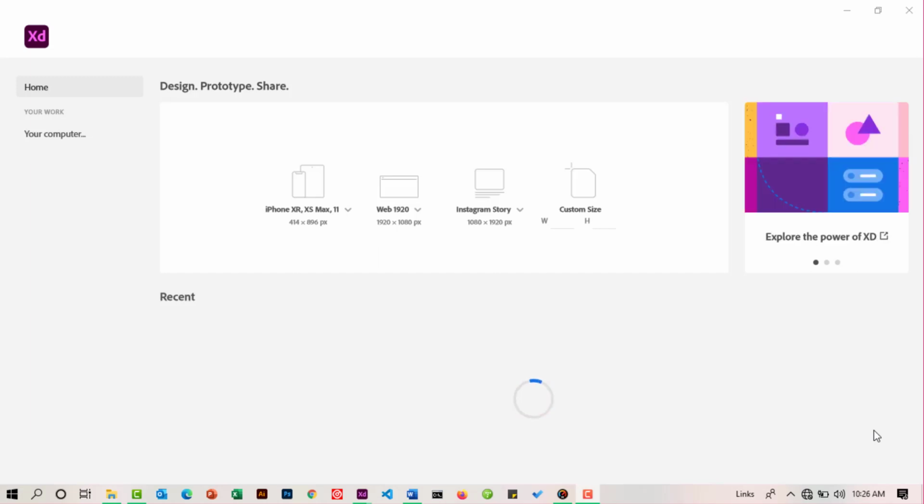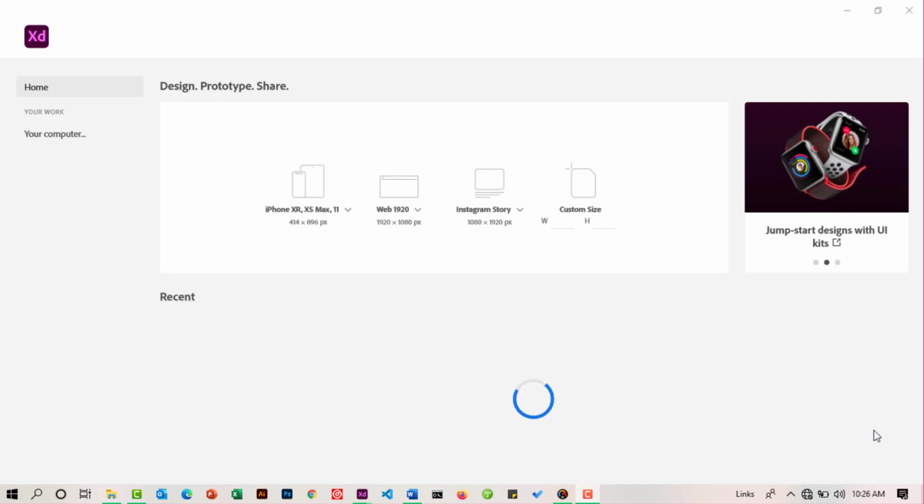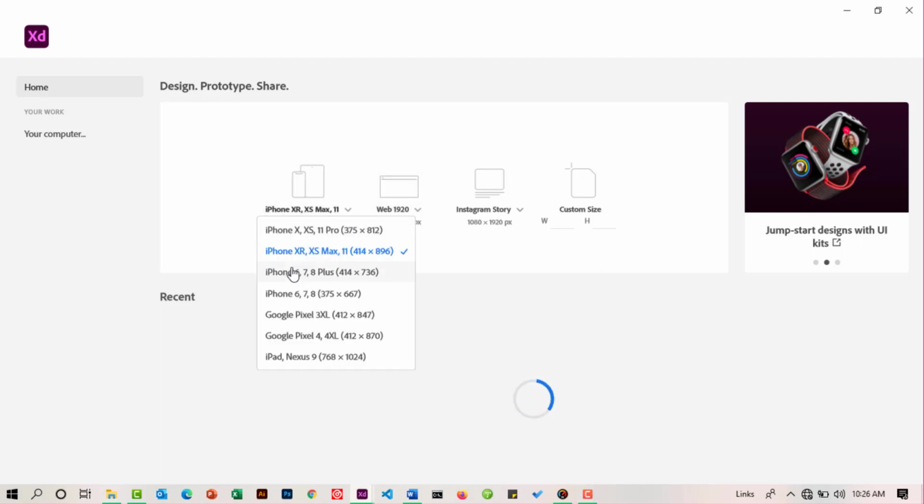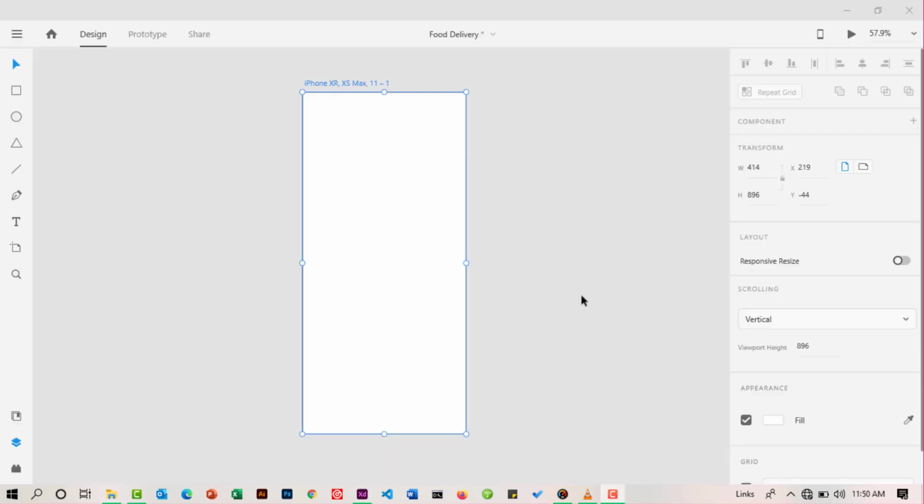Now that we have taken a tour around the Adobe XD interface and we know our way around, it's time that we get our hands dirty by creating a cool food delivery application. This is an application that one can use to order food online, and then food is delivered at their doorstep. So the first thing that I will do is to select a screen size, and I'll be going with iPhone XR Max.